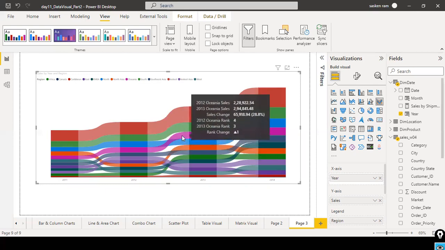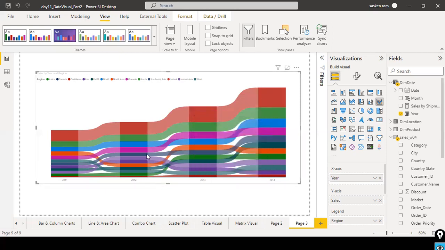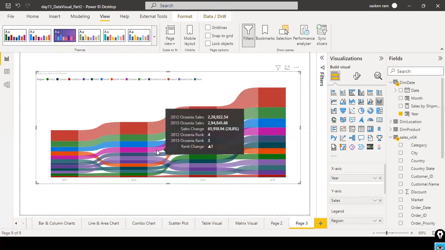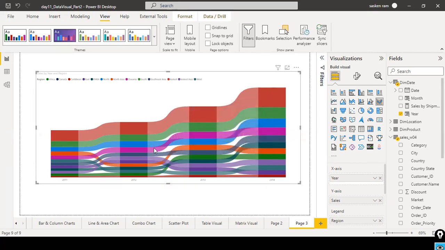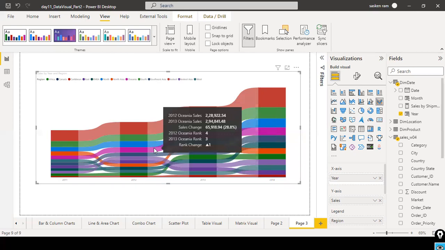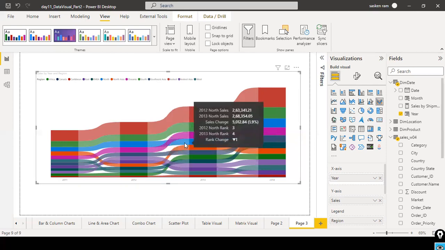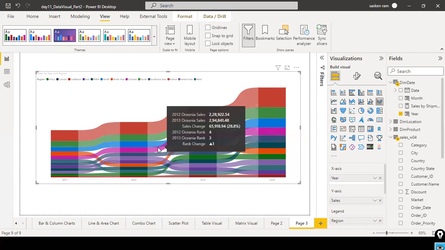Which region? North sales. So there is a significant jump here. It has moved from rank 4 to rank 3. We can see the change in value, 28%, the sales percentage change increase. Since the percentage is positive, we could see a 28% jump in sales for Oceania, and the rank change is 1. The last one you can see, right?